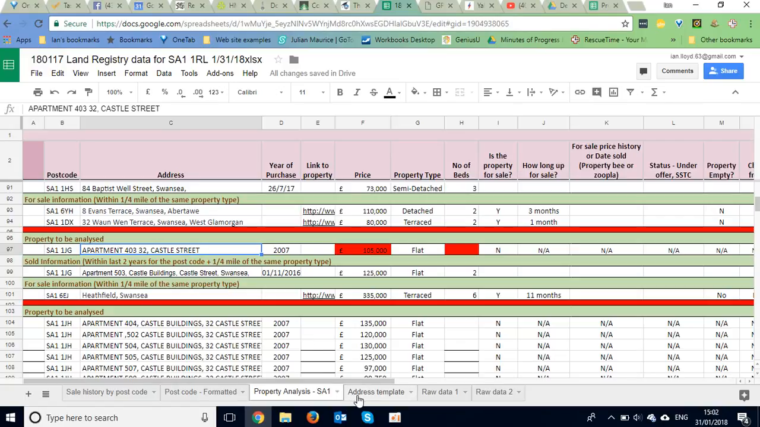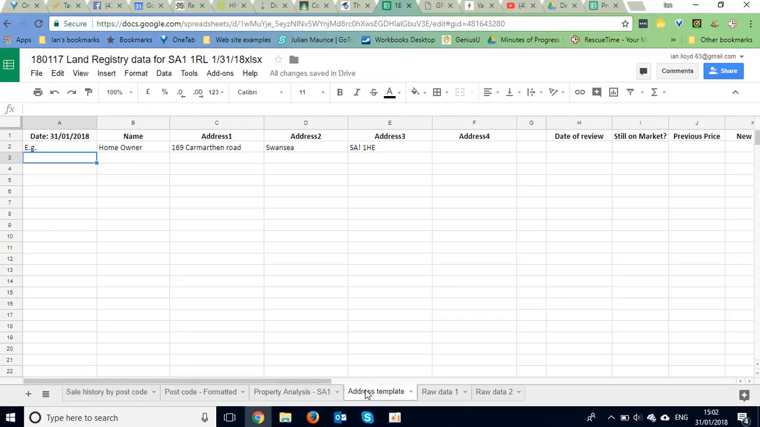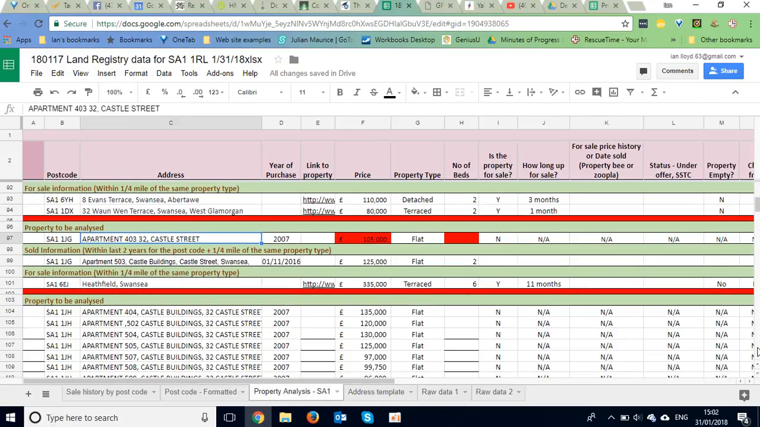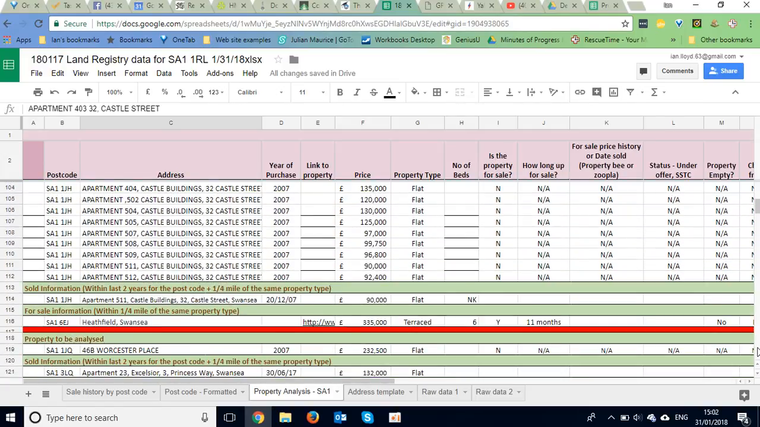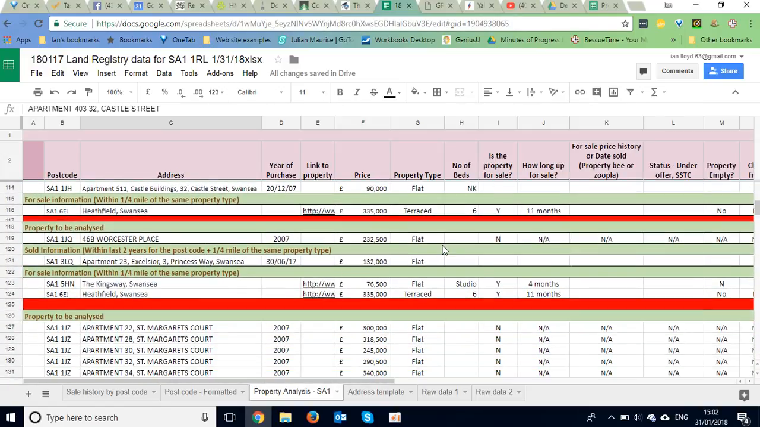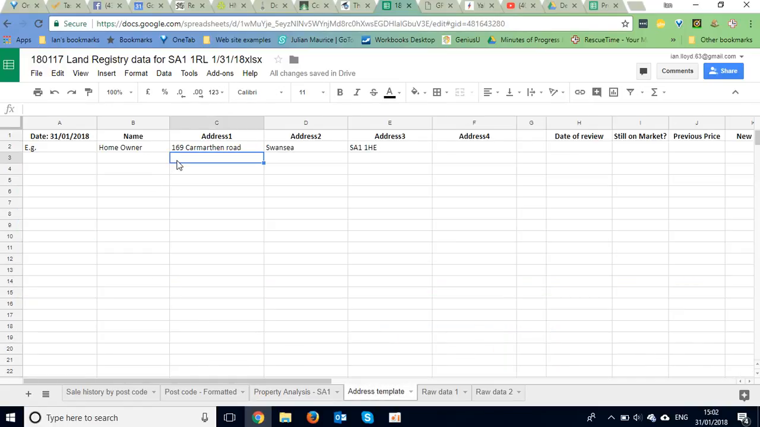Now I've just added another form here. What I wanted to do at the end of the day is, let me just correct that error, that should be SA1. What I want you to do is record here the addresses of the properties you've analyzed. So let's go down. For instance, if the property analyzed was 46B Worcester Place, then what we'll do is copy that and put it in here.